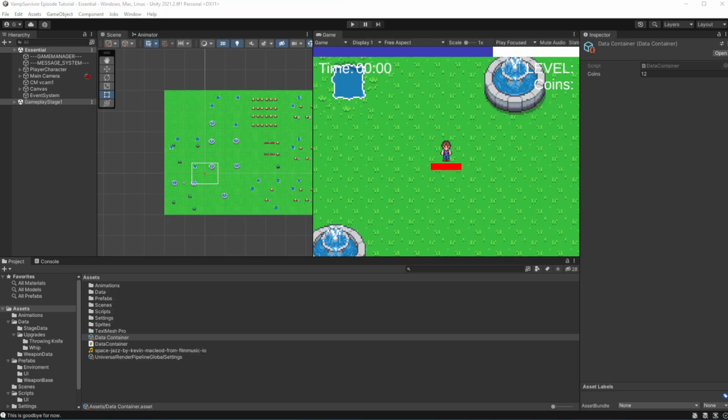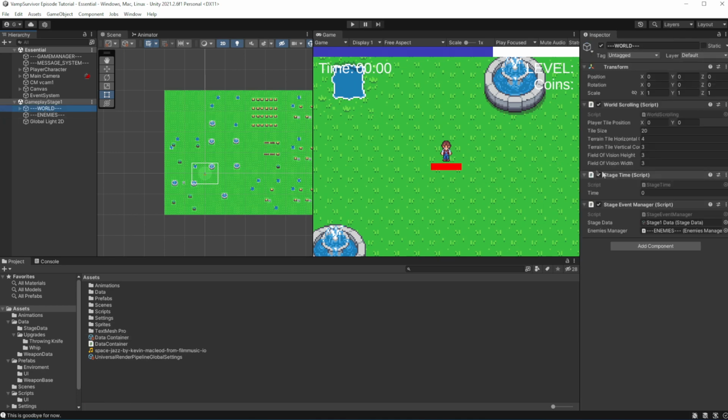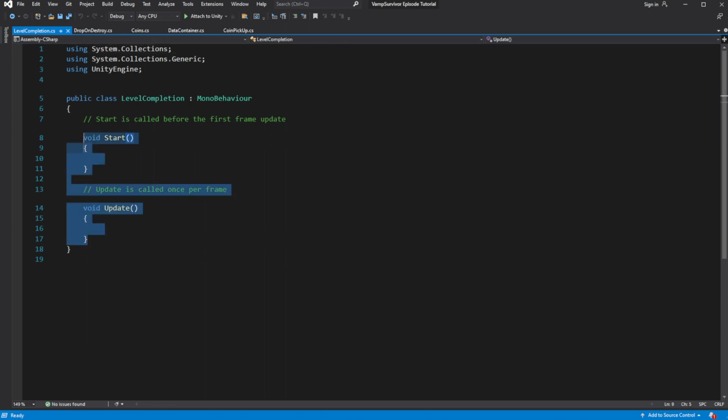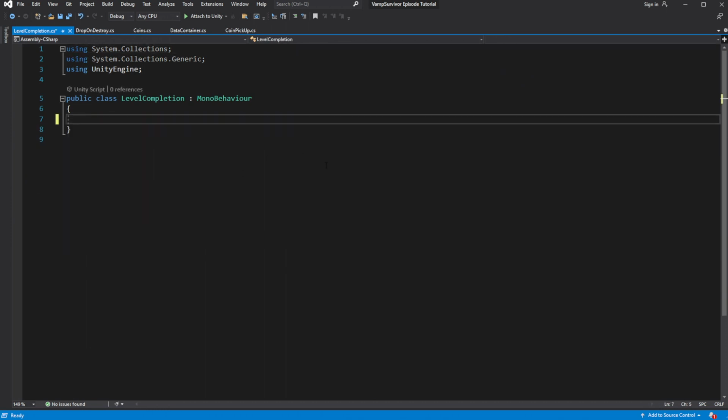Good, now let's introduce a check for whether we have completed the level. On the world, create a new component called level completion. Our level completion is dependent on the time. So let's make a serialized variable for when this level is considered complete.